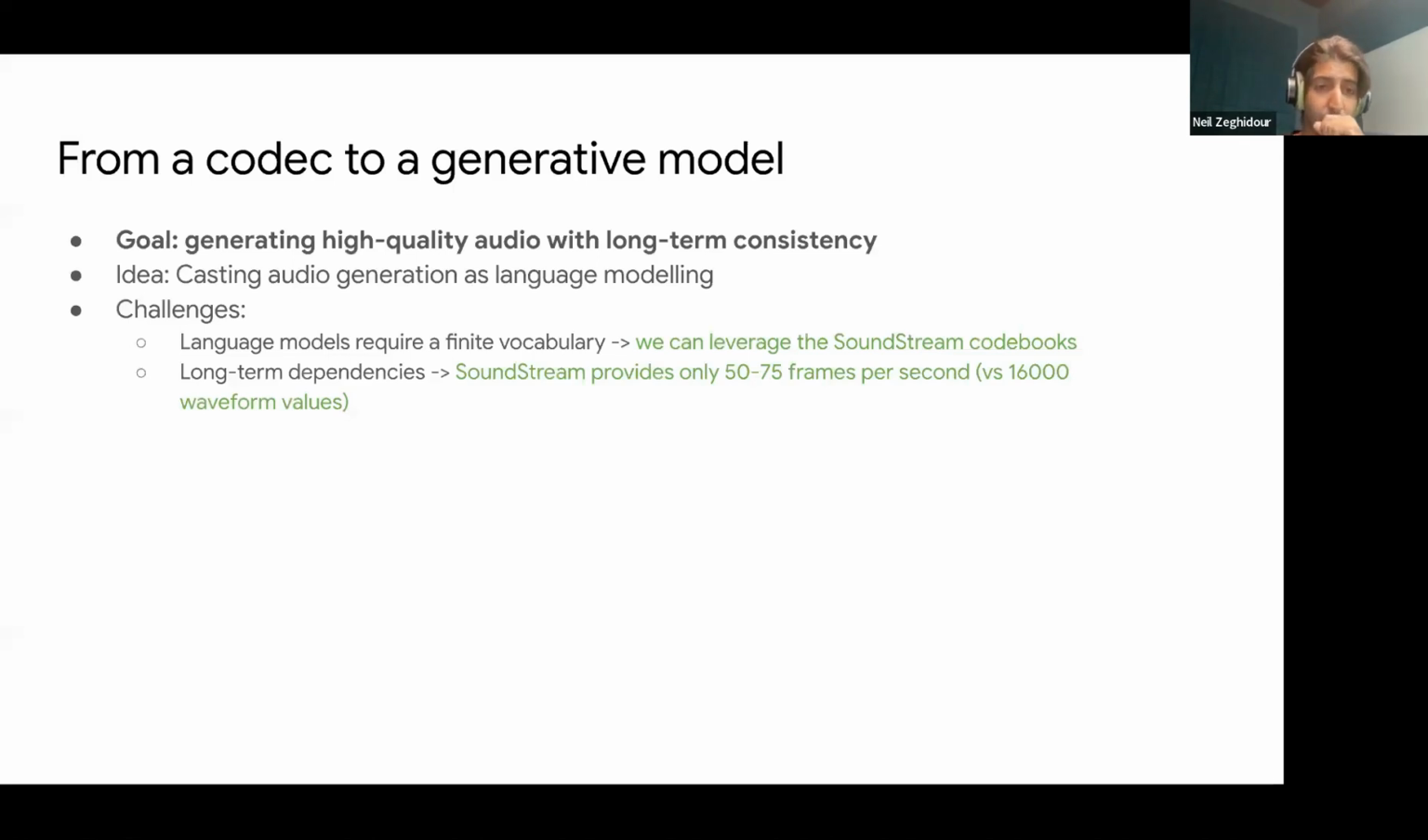So the idea that came from SoundStream, and that we saw in the literature, is that some people have been working on doing audio generation as language modeling. Since then, the same has been done in image, for example with Parti, where you discretize a signal, whether it's an image or an audio. Since you discretize it, you can train a language model to perform prediction, and then you can go back to the continuous domain.